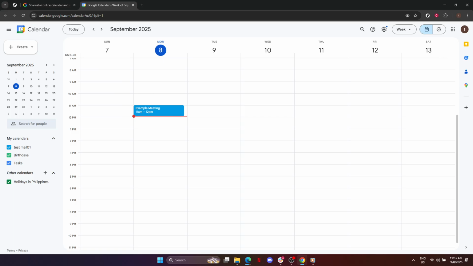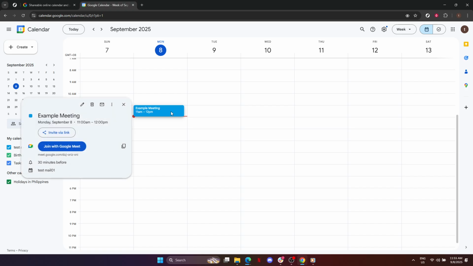Now, locate the date of the meeting you want to attend. You can do this by either using the arrow keys to navigate through the days or using the calendar preview on the side to jump directly to the correct date. Click on the date when your meeting is scheduled. After selecting the date, you should be able to see all your scheduled events for that day displayed in the main section of the calendar.